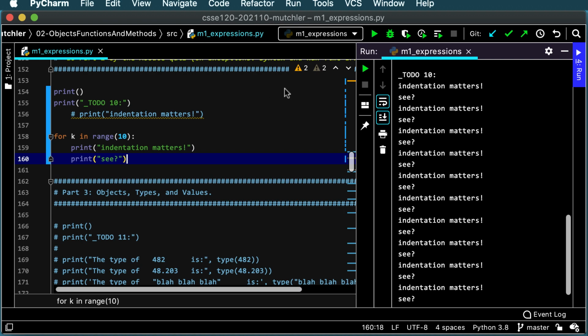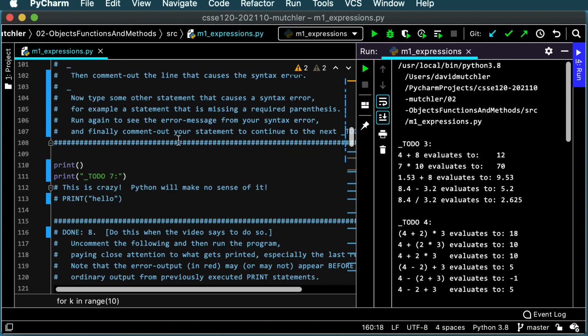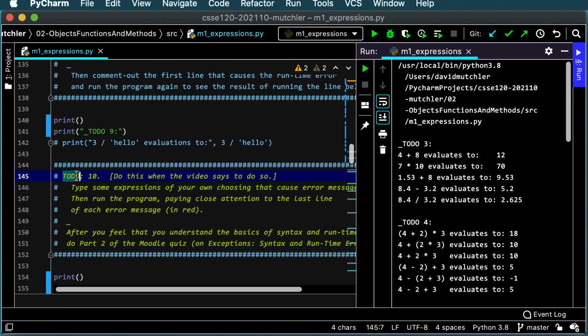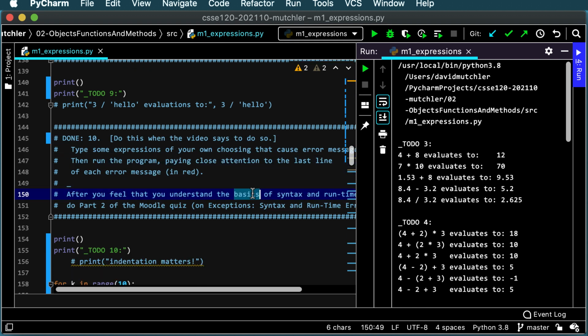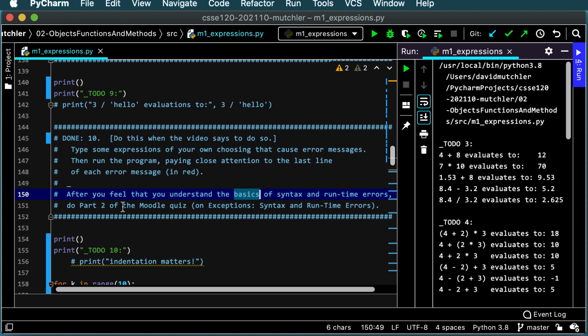Alrighty, I'm going to just continue on, make sure that that still runs fine, and then I'll mark that to do is done and continue on. And what you should do at this point is that once you feel like you understand the basics of these syntax errors and more generally the exceptions that are called runtime errors, do part 2 of the Moodle quiz on exceptions, syntax, and runtime errors. So pause the video now and do part 2 of the Moodle quiz associated with this video.